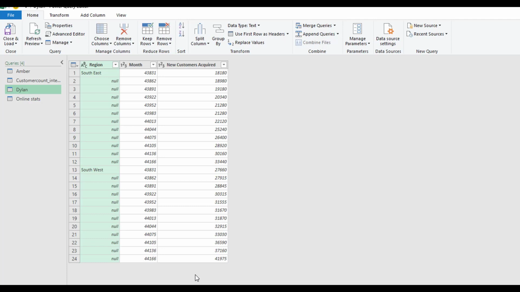The append query function can be found under the Home ribbon, in the Combine set of queries. We can choose to append queries or append queries as new. If you select append queries, it'll take the query that you've currently selected and add new steps to that particular query. If you select append queries as new, this will set up a whole new query and leave your existing queries intact. I'm going to select append as new.